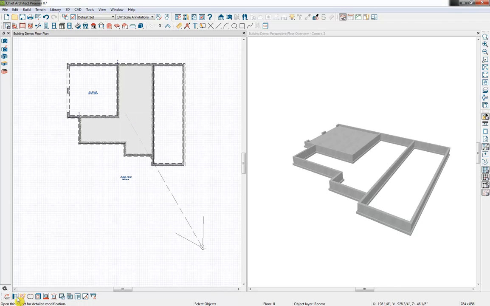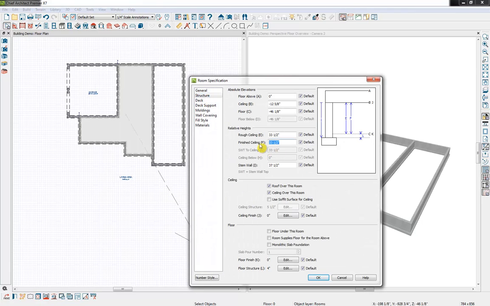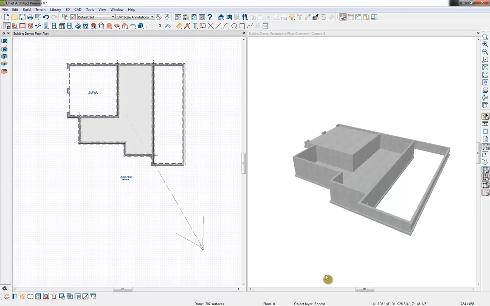So let's open that up, and underneath the structure panel, I can change our ceiling height. Let's do maybe 96 inches there. And let's add a floor under this room. So this will give us a preview of what we are changing. I'll select OK, and that will automatically update and rebuild our foundation for us. So now we have some basement space.